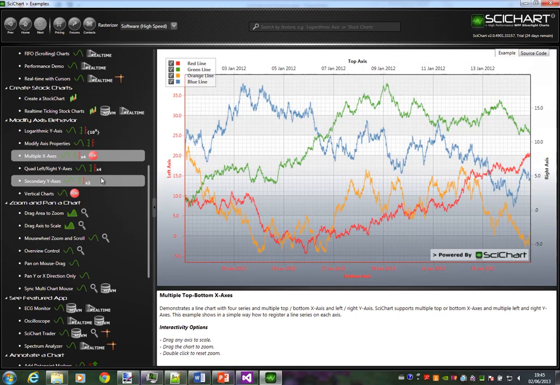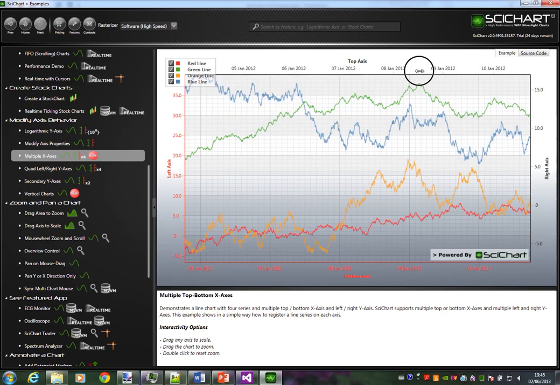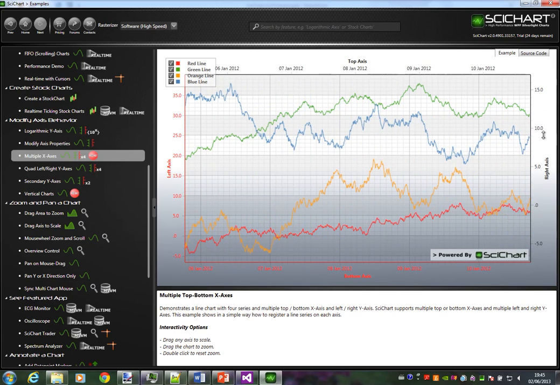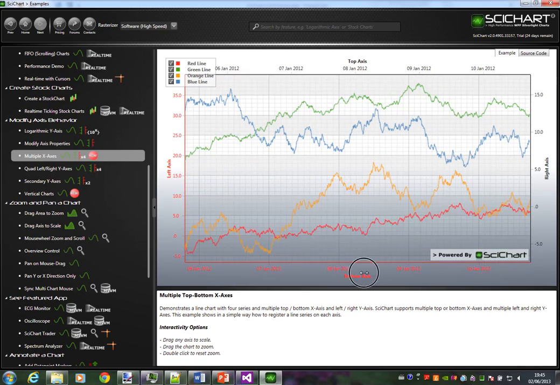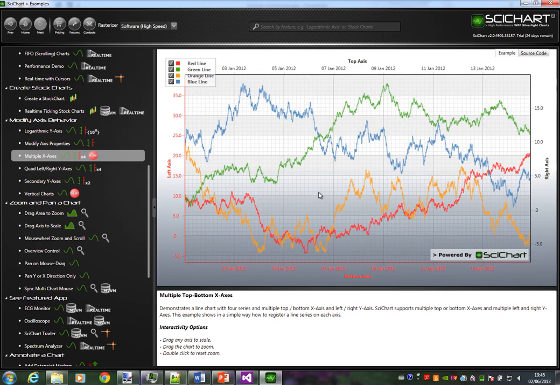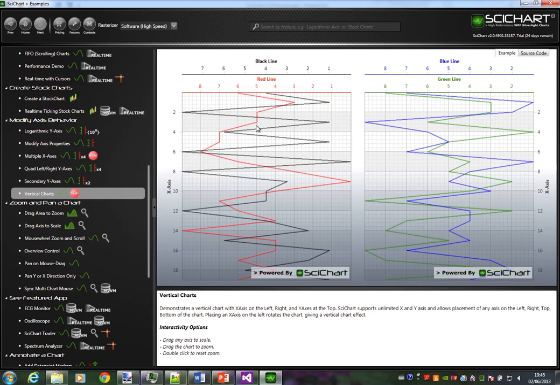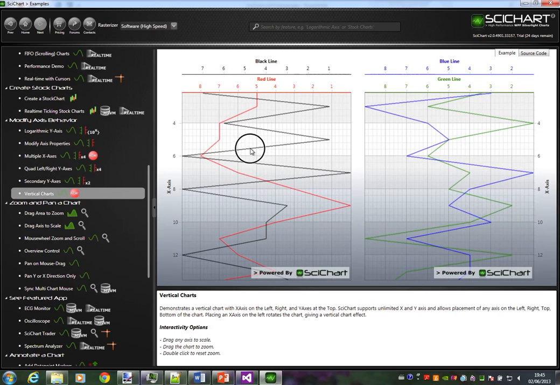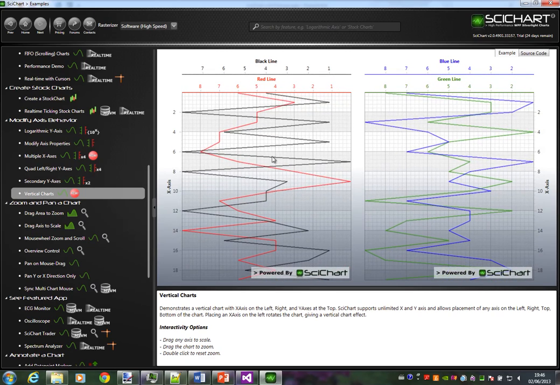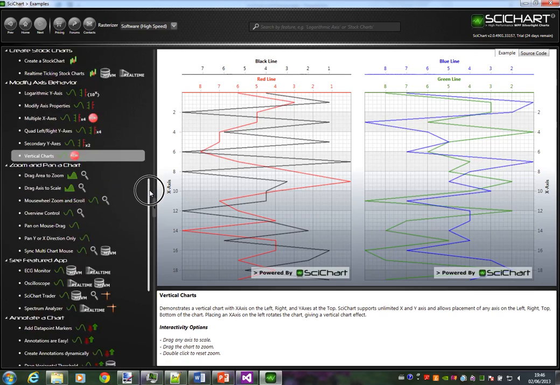Let's have a look at multiple x-axis. Here we've got 4 series, and they're registered to different x and different y axes. And of course we have vertical charts. Vertical charts show the x-axis on the left and y-axis on the top, so you can now zoom in like this. This is very, very good for showing drill profiles.